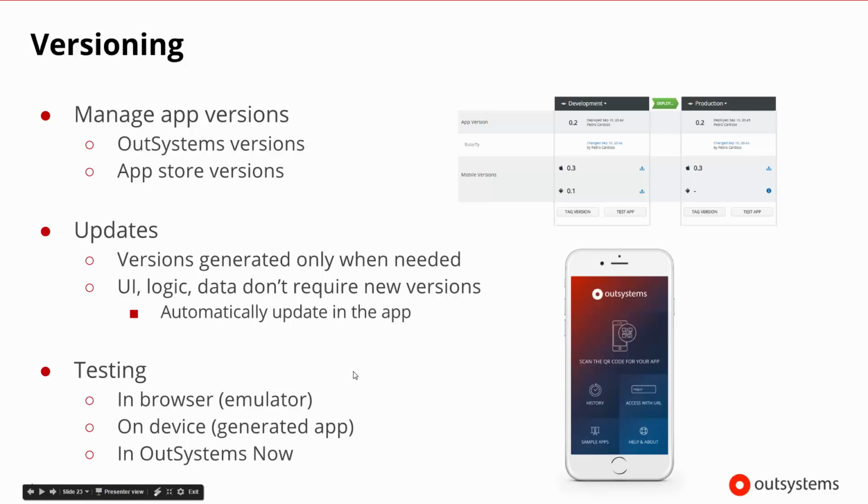And then while we're doing all of these updates in development, we'd like to be able to test them. It'd be great if we could test inside of the development environment itself, or test on the device if we need to, and that means we would need to go through this generation process, or we can use OutSystems Now. For those of you that might be familiar with OutSystems Now, that will allow us to get to the different apps that are on the server, and you won't actually have to do the generation process, but you'll still be able to run the app on the device, which is kind of cool.